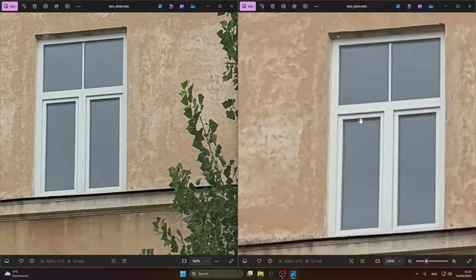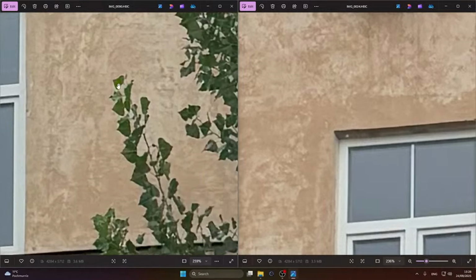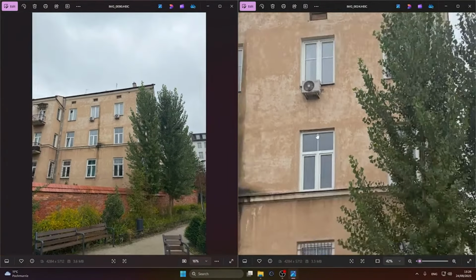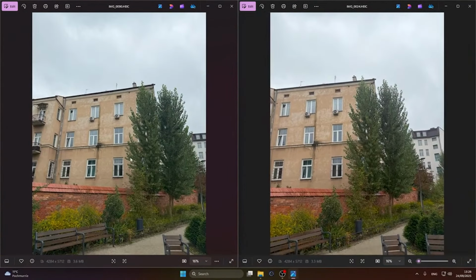Really the same situation here. These are just the same photos. Those photos are just amazing.